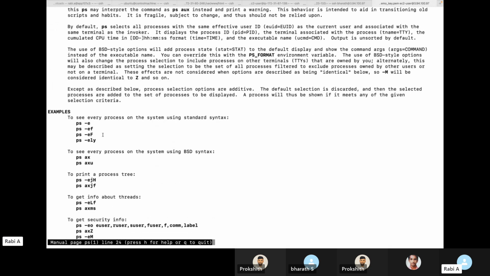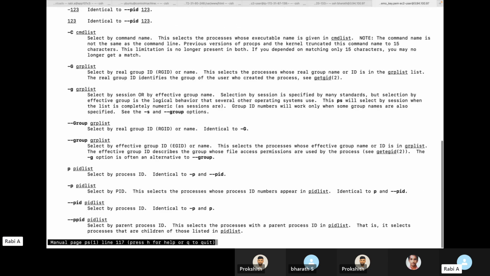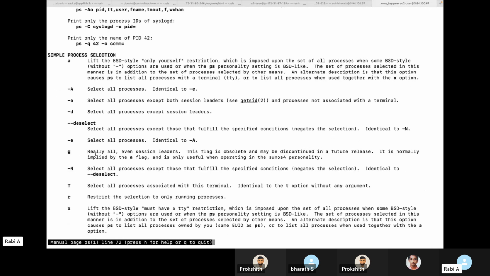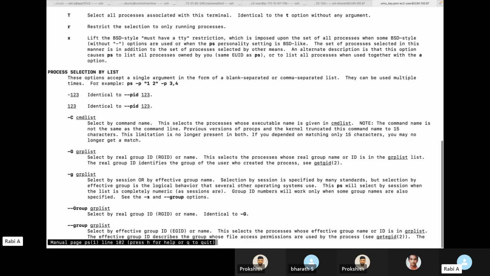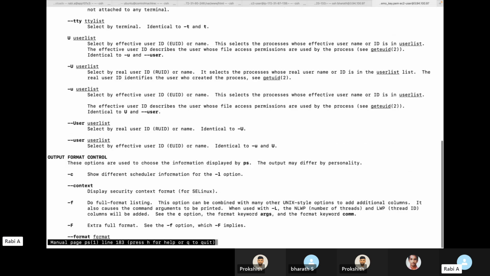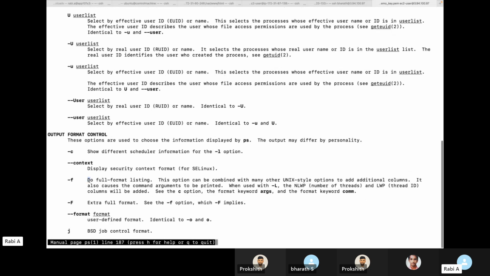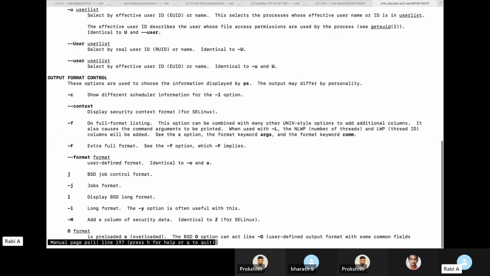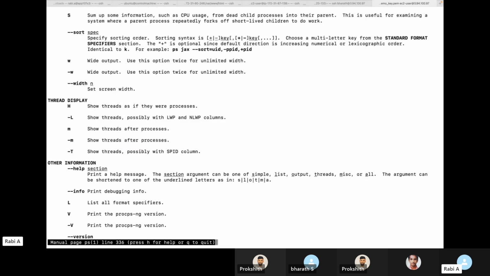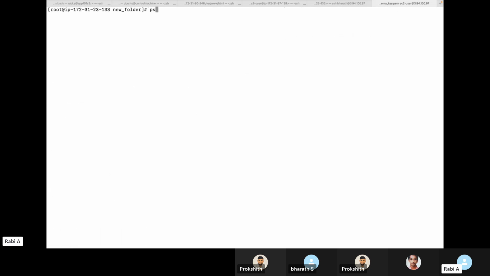Okay, so you can see here this ps -ef. Now what do the e and f indicate? So e is to show all the processes, all right? And then f would be, let me see, okay, full format listing. So it will show you in a proper format. You have a few more options over here, but we're not using those. Generally we use this ps -ef, which shows you all the processes that are running.